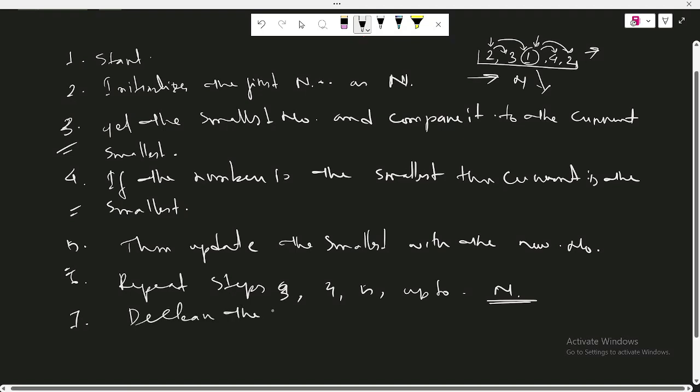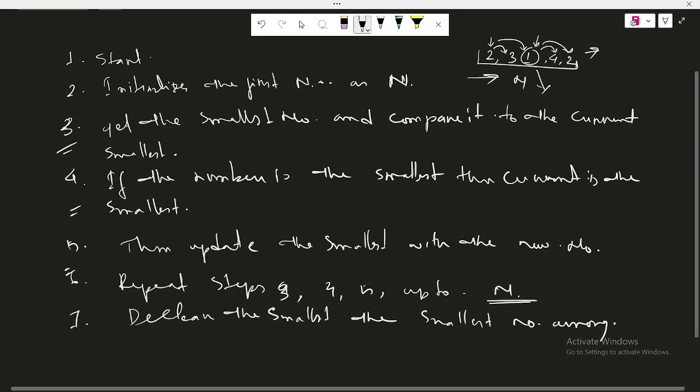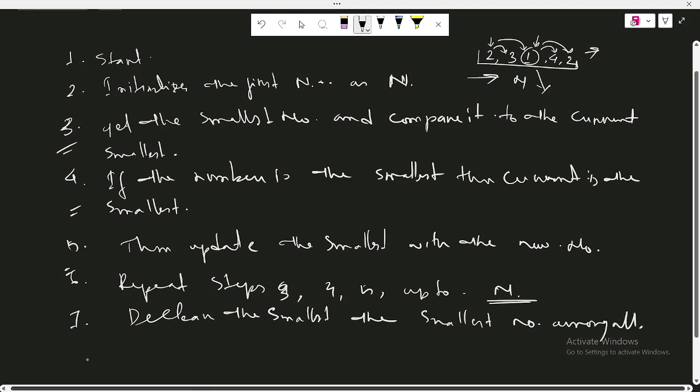Declare the smallest number among all. We can declare it, and after that exit, or write end or stop.